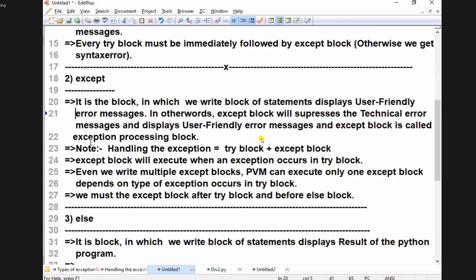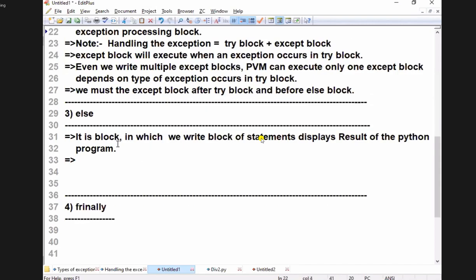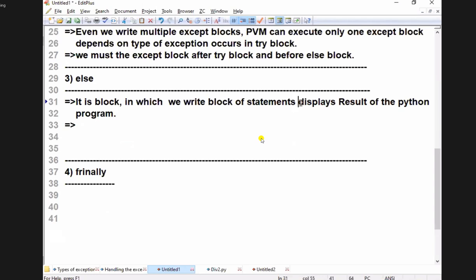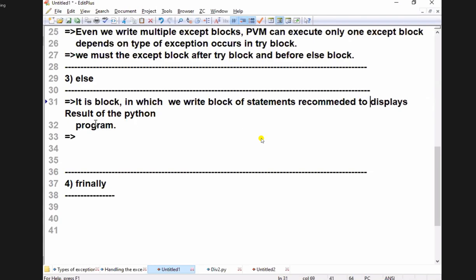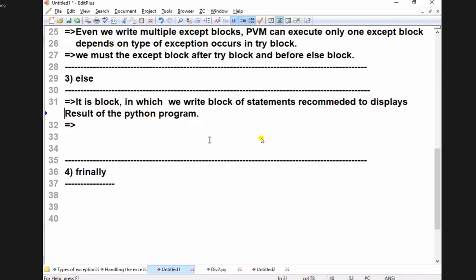So coming back to the point: it is the block in which we write the block of statements that display the result of the Python program. The block of statements is recommended to display the result. Why I am writing this as a recommendation is because writing the else block is, first of all, optional. I may write it, I may not write it. I am just giving the recommendation. It is an important part.